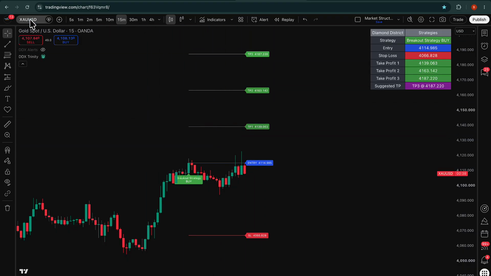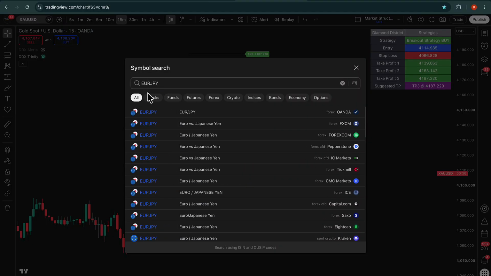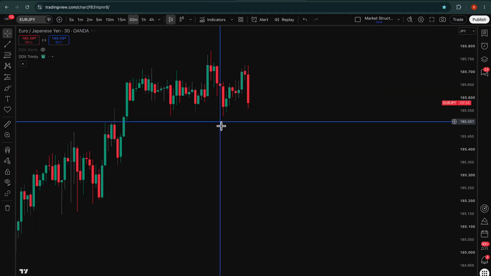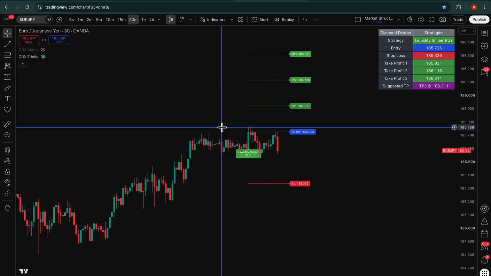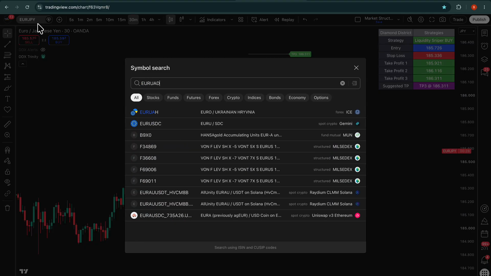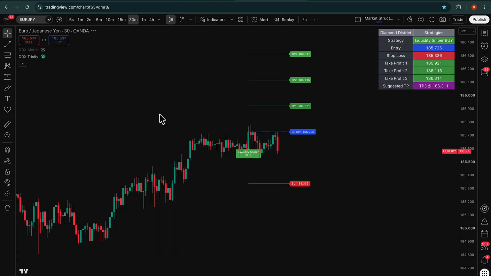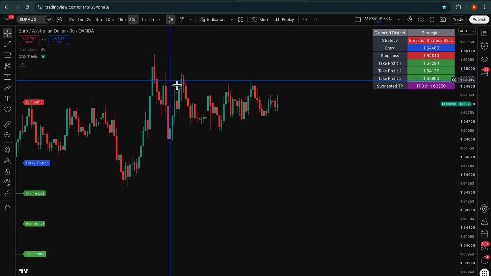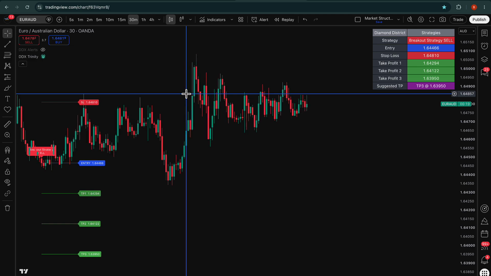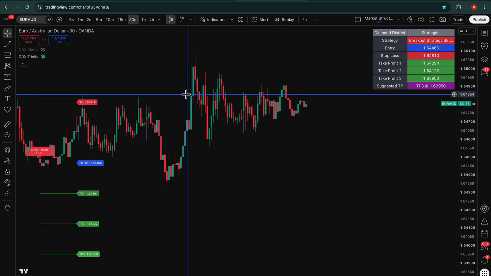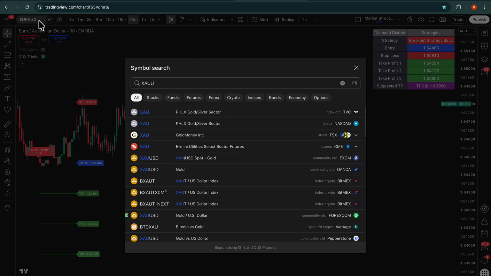I like to trade Euro JPY on the 30-minute chart. I like to trade Euro AUD also on the 30-minute chart. So 30-minute chart for Euro AUD and Euro JPY, and gold 15-minute.